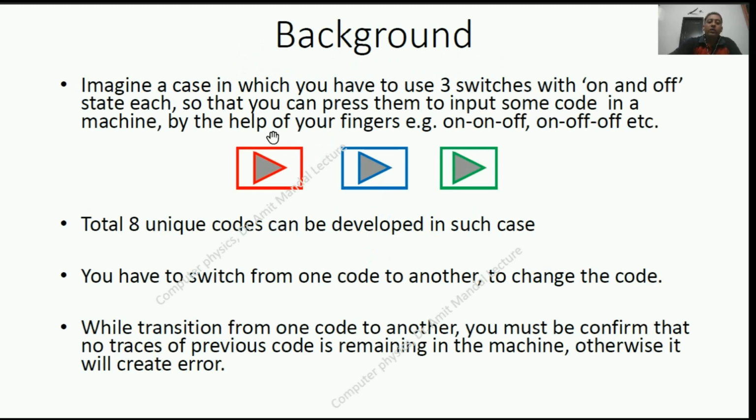You can see over here that there are three switches, red, blue and green, and each switch has two states, on and off. Means the red switch can be on and off, blue can be on and off and green can be on and off. So by pressing them with the help of fingers, we have to input some code. Means we have to use all these three switches.